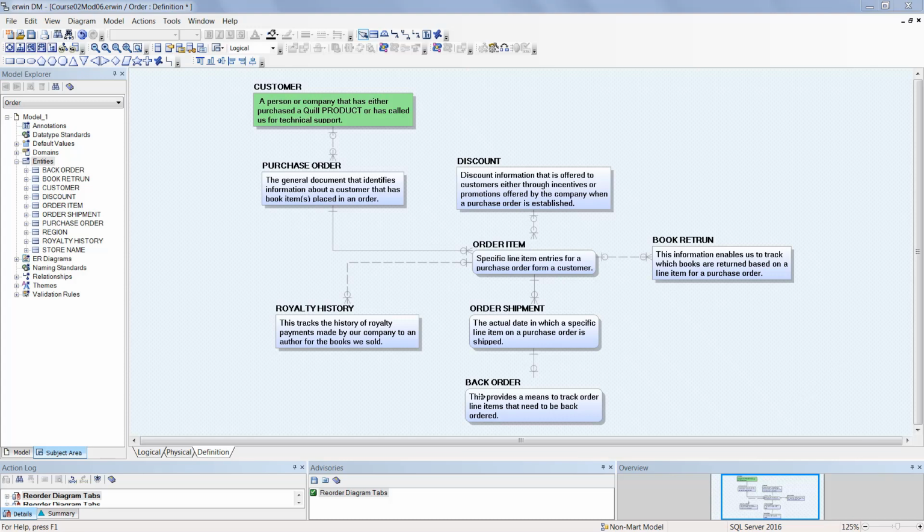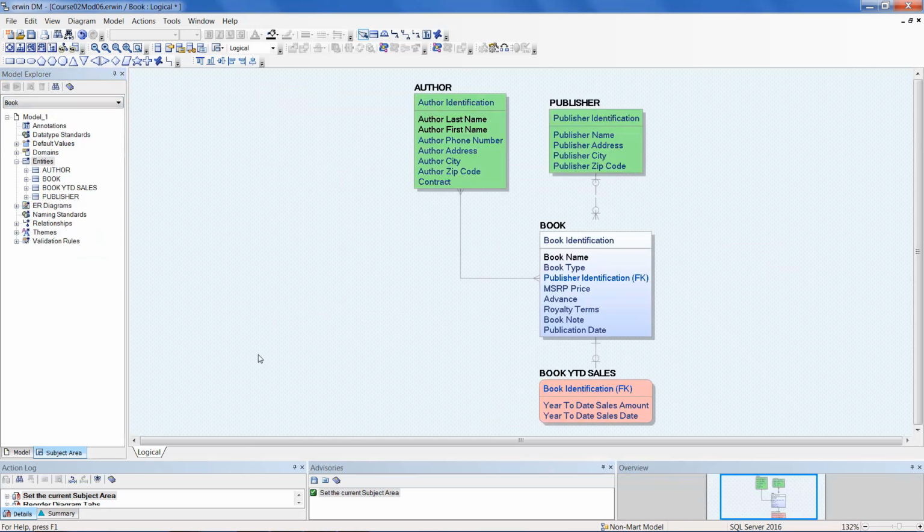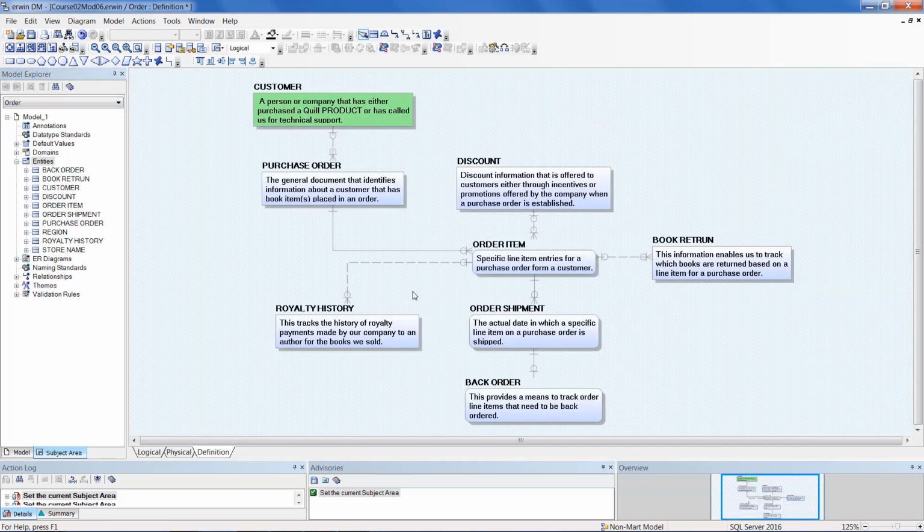So reviewing our work, we've added a physical diagram and a definition diagram to our subject area called order. Let's see how that might have affected the subject area named book. Not at all. So the diagrams are isolated from each other. A set of diagrams belongs either to the model or to its subject area.